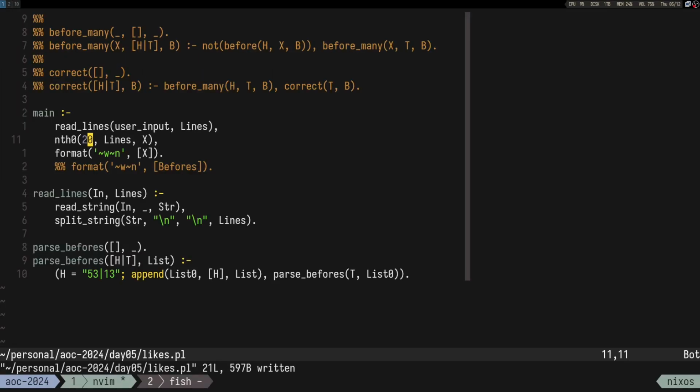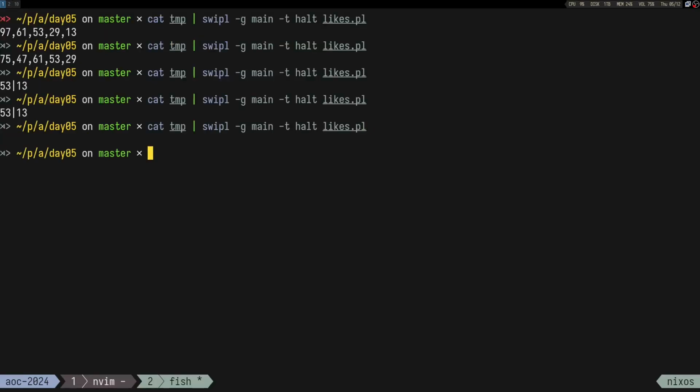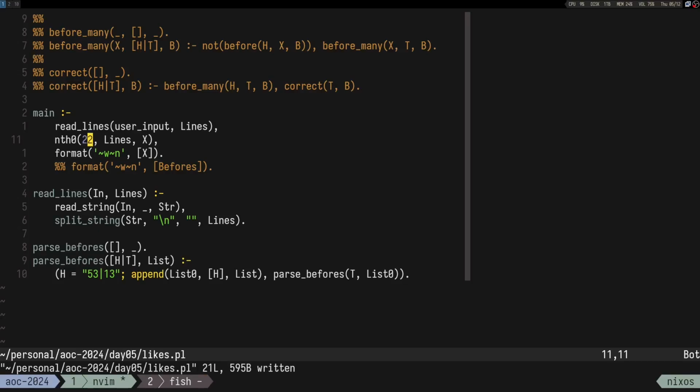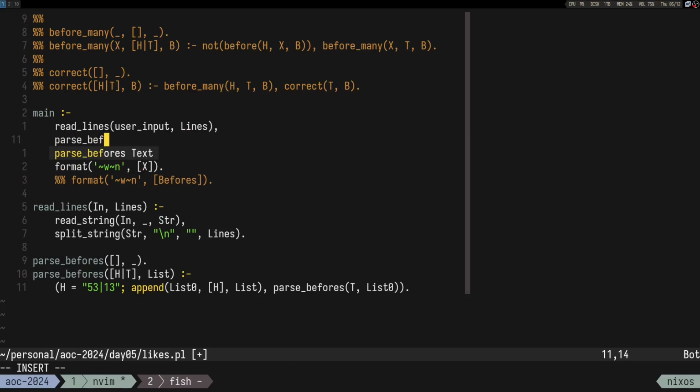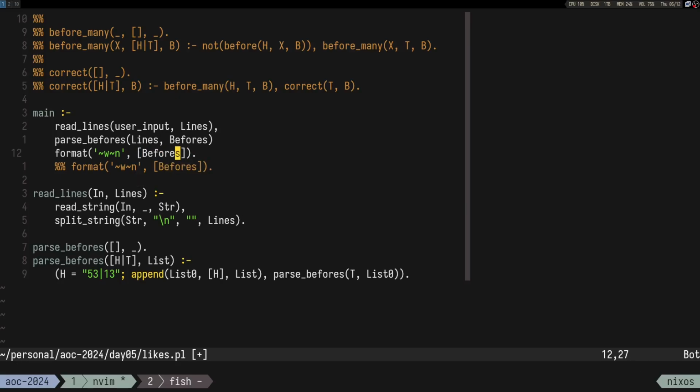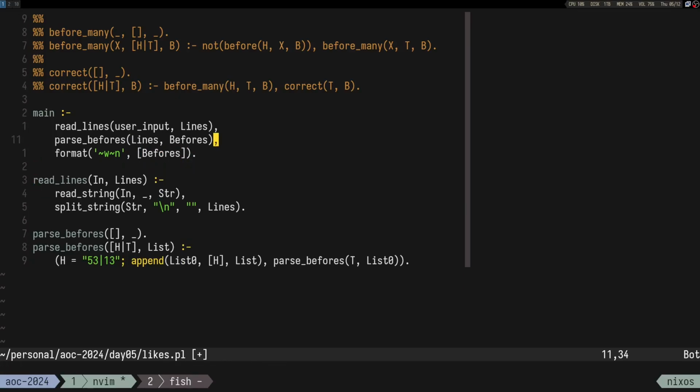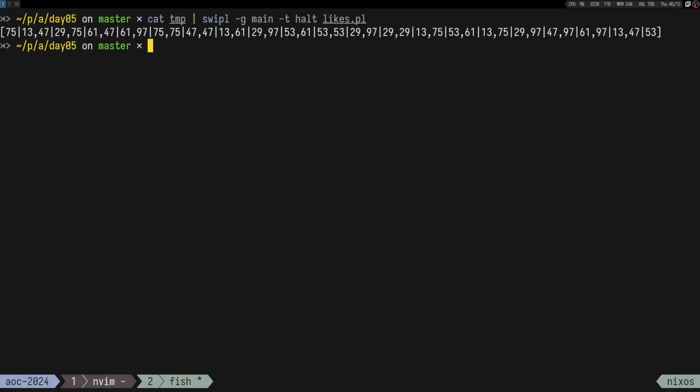Oh my god, so it skips the line. Okay. Oops. So it actually skips that line. And now it's empty. And now it's that. Okay, so I have to not put that trash there. Okay, perfect. So what if I say now, let's parse befores, and we pass in the lines and befores. Right, and here let's say befores. Will it show? Yeah, nice.